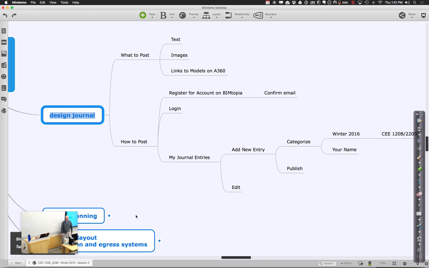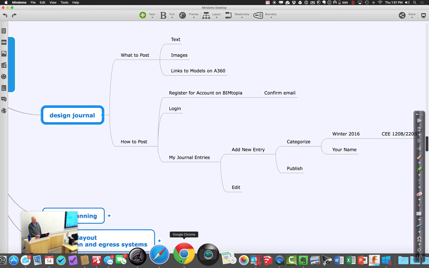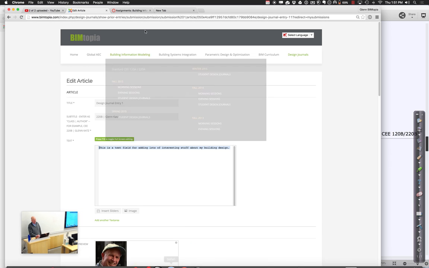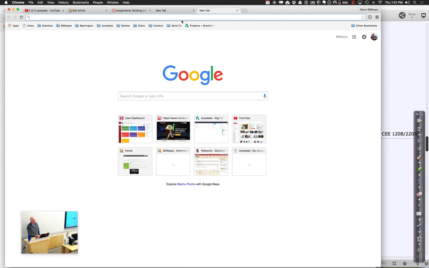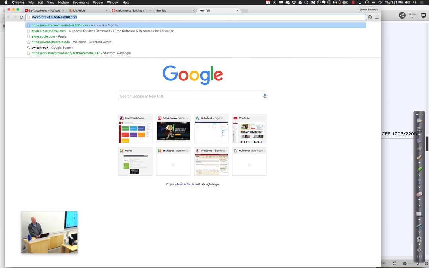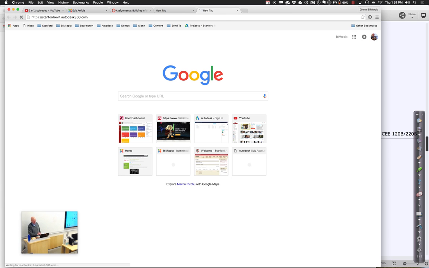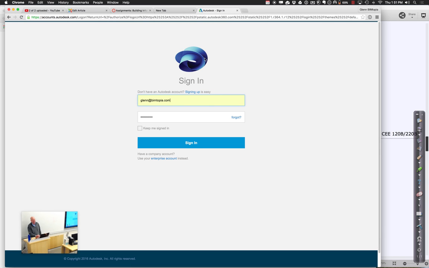So, not too bad. Let's go through the other piece of this, though. Let's get that set up as long as we're in here, too. Let's go over to the other place you need to know about, and that is the A360 side. It's called Stanford Ribbit.autodesk360.com. And I hadn't done it before, but let's do it now. We'll set up the account just for you guys. I'll go ahead and log myself in.